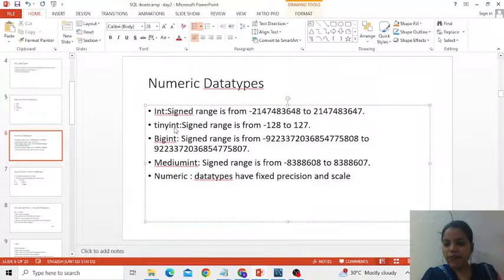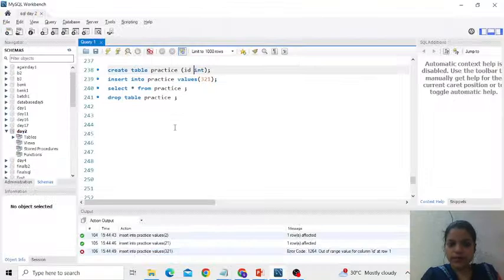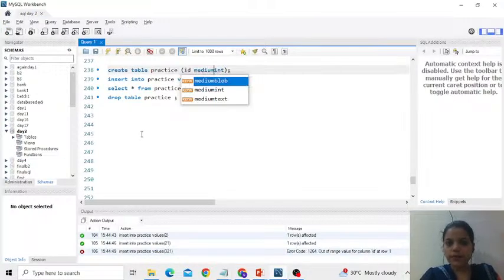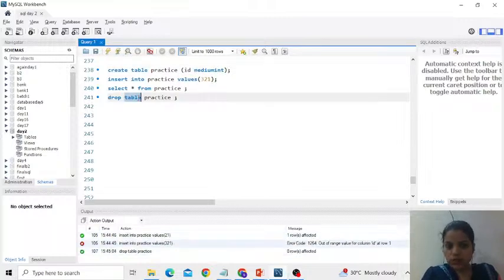Okay, similarly we have medium integer. This is medium int. Okay, let me drop this table so that I can reuse the query to create the table by the same name again and save our time. Okay, let me create the table practice again with the ID column data type medium int.